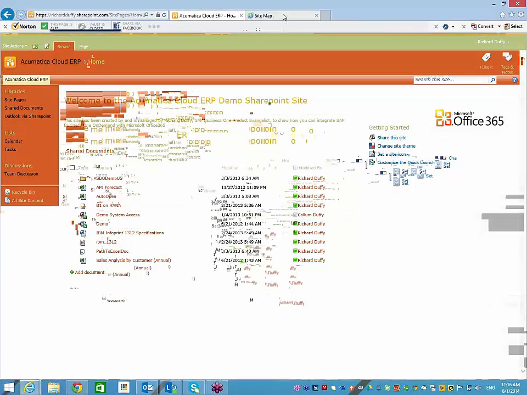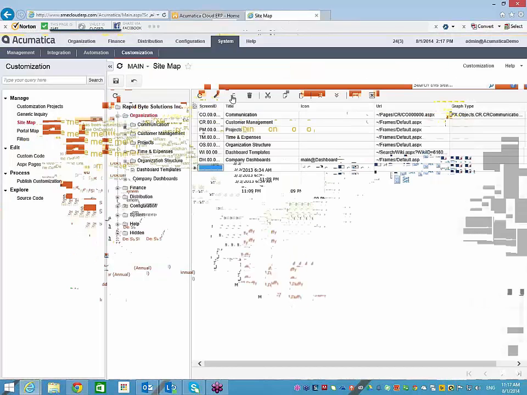But all I need to do is I just grab that URL and I'll copy it. I'll go back into my sitemap here, and I want to add another page, and I'm just going to call it SP000000, okay? And I'm going to call this SharePoint homepage. And I can give it an icon if I want.